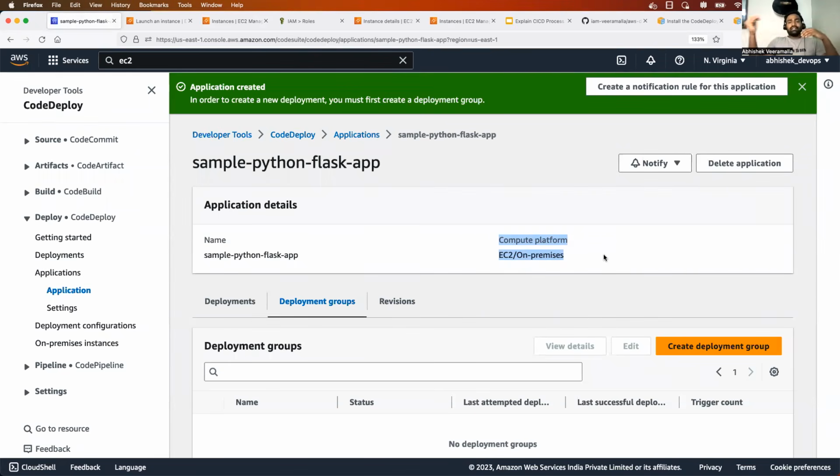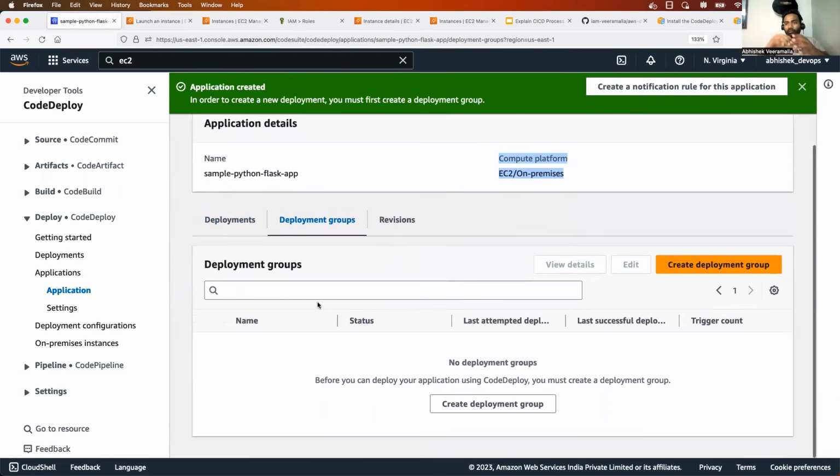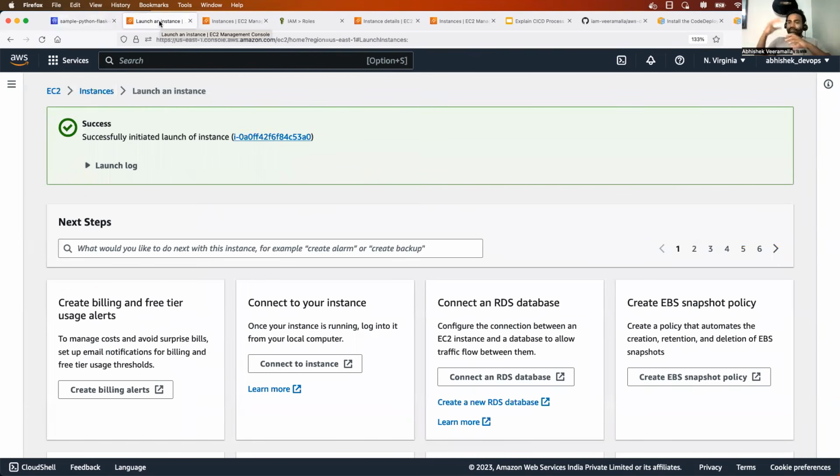Is it a Docker image? Is it a shell script? Is it an HTML file? We haven't provided those details. So to provide those details, you have to provide them in the deployments. But before I move to that section, a very simple thing needs to be done. That is in code deploy, let's provide this EC2 instance that we have deployed as an agent. Okay.